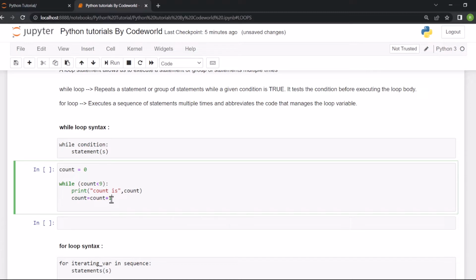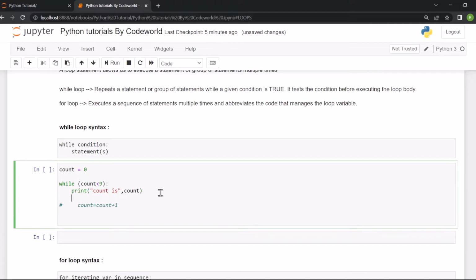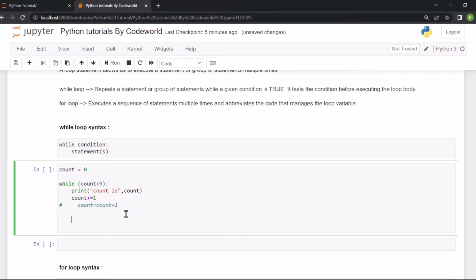You can do it like this, or otherwise you can also write count plus equals 1 directly, and that should be correct. And after the loop is completed, then print goodbye. So let's execute this and see what is happening behind it.